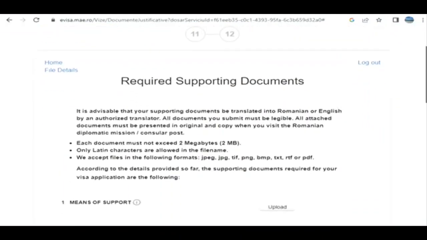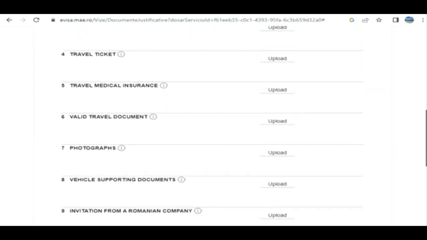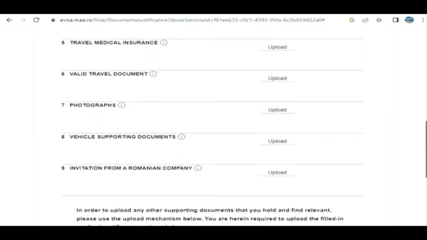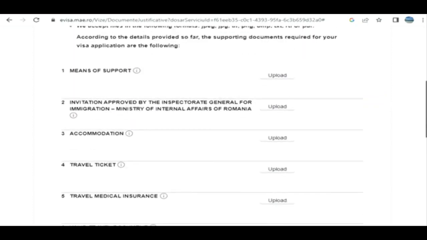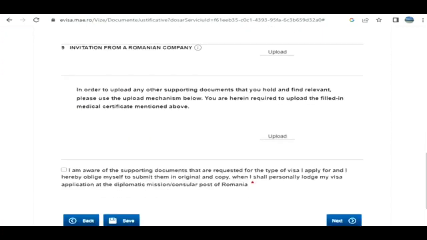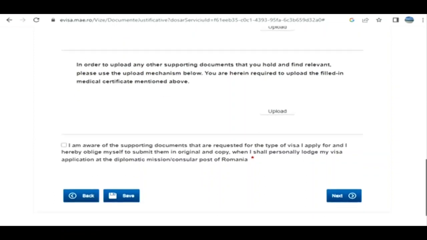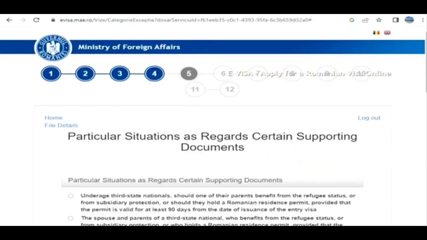Required documents: invitation approved by, accommodation, travel ticket, visa, valid travel document, photograph, vehicle, invitation from a Romanian company. So you need to upload all of these, okay? If you are not clear, you can go to the information icon and find out more about it. If you want to upload more documents, you can click on upload. But I'm going to skip all of this, because this is just a sample video.